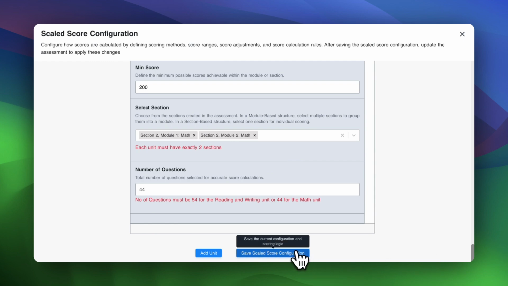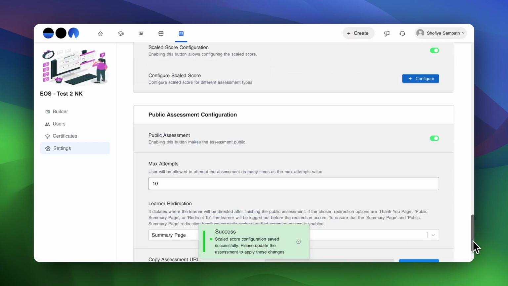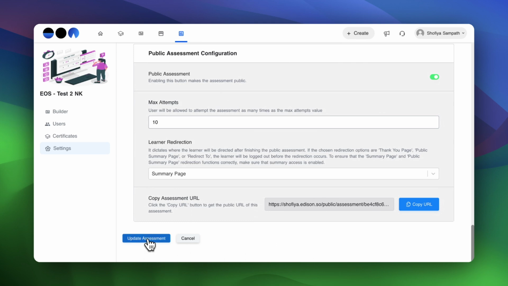When you're done, click Save Scaled Score Configuration. And finally, hit Update Assessment to save your changes.